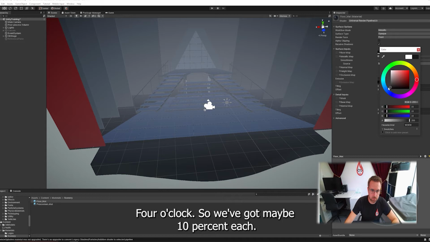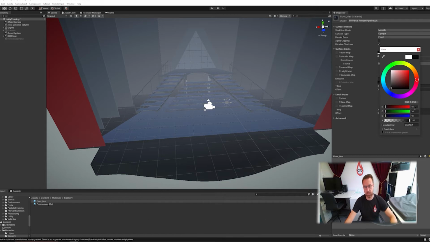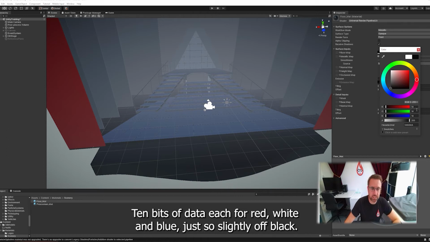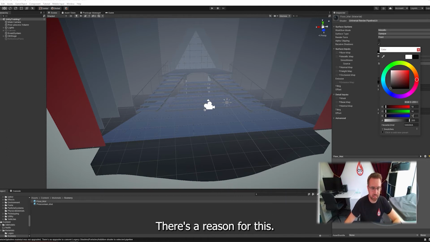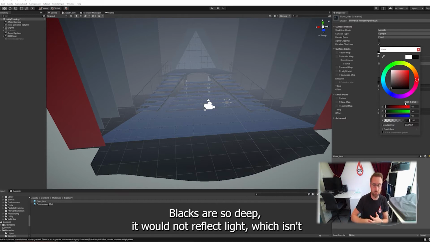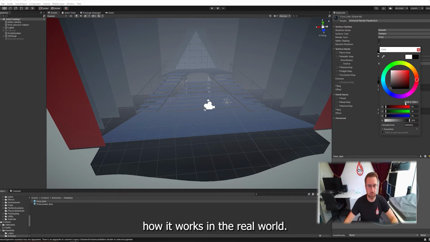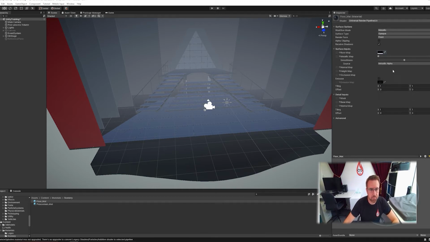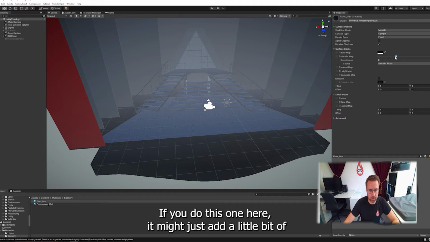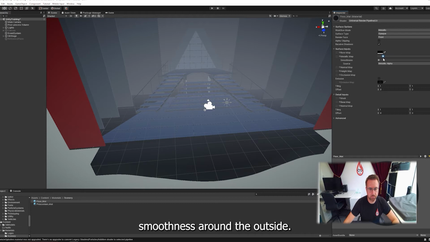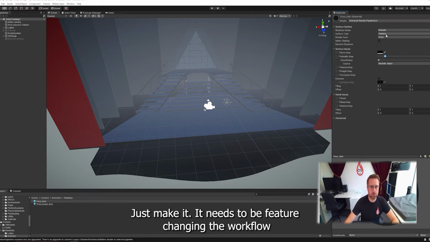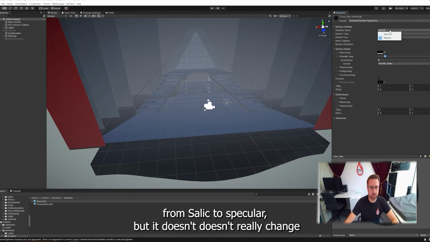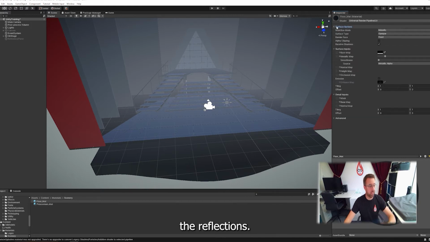So we've got it maybe 10% each, or 10 bits of data each for red, green, and blue, just so it's slightly off black. There's a reason for this. Black's just so deep it would not reflect light, which isn't how it works in the real world. Light will always reflect. Blacks aren't really black, so it's quite a good idea not to have things totally black. However, we don't want all that shininess, so let's get rid of that. Let's bring down metallic alpha to 0. If we do this one here, it might just add a little bit of smoothness around the outside, just make it look neater. We could try changing the workflow from metallic to specular, but it doesn't really change the reflections.